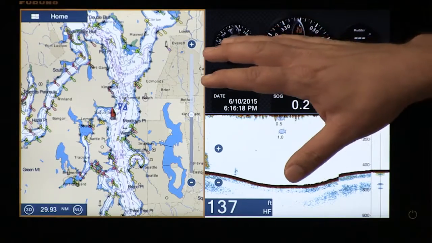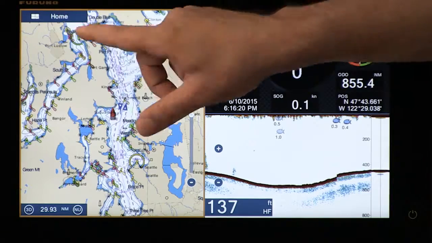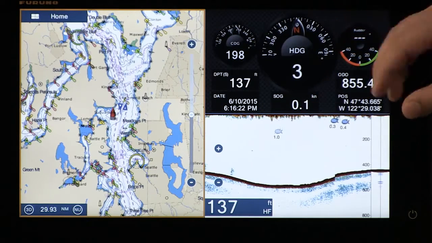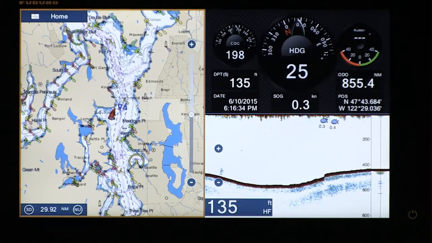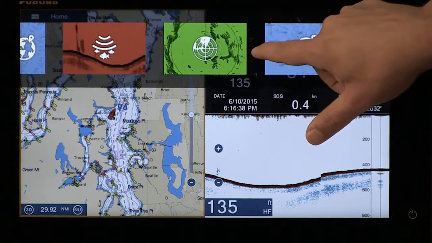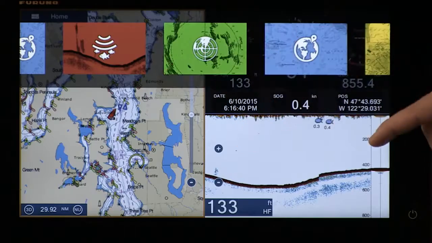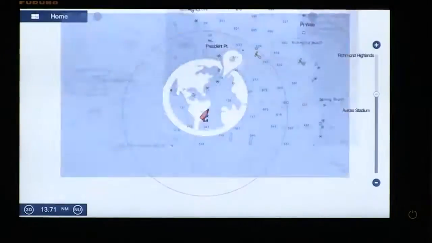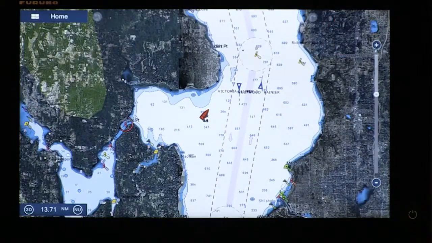It's certainly easy to access the different display options by tapping on the home button, but we've made it even easier with the edge swiping. So if I edge swipe from the top down, you'll see we now have our different options for going to different displays here. I can tap on our display and it brings us right back to the chart plotter.